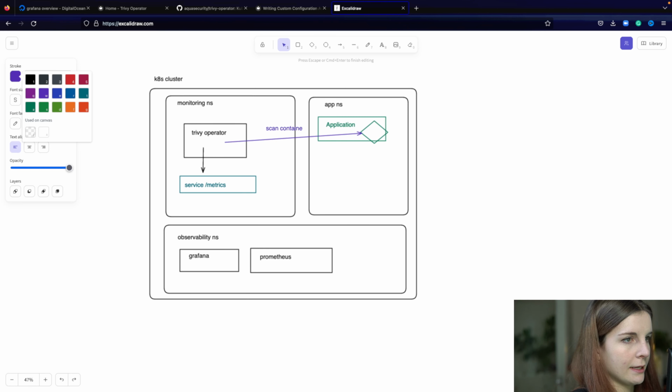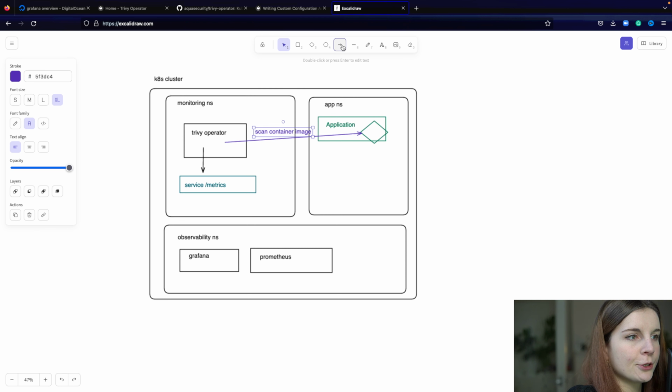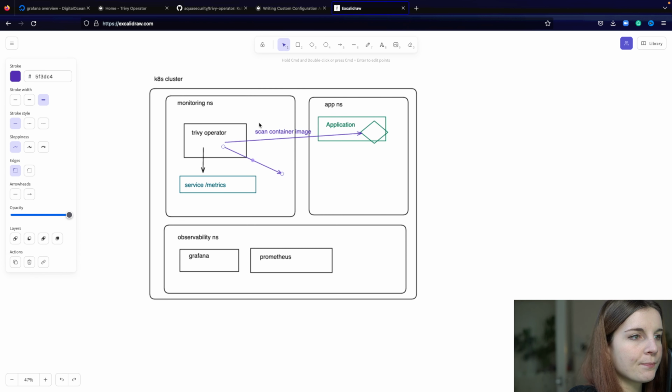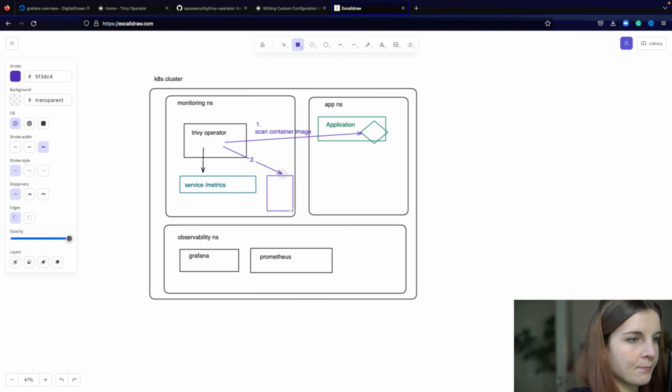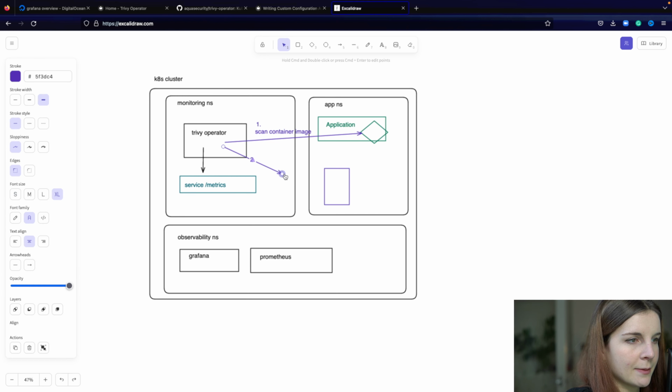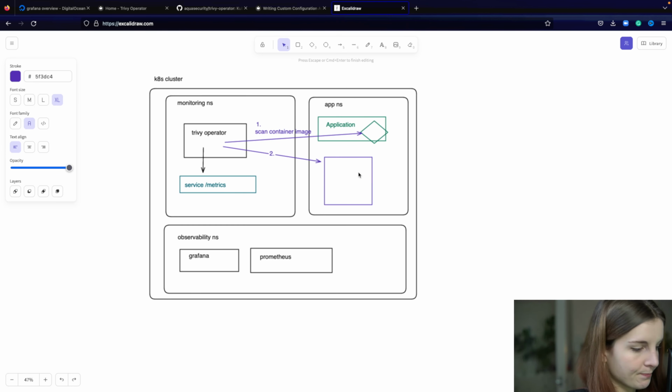Scan container image. And from this scan, it will then produce, as a second step, a vulnerability report. So this is step 1 and step 2. The vulnerability report lives within the same namespace as the application or the container image that has been scanned. So this is the vulnerability report.